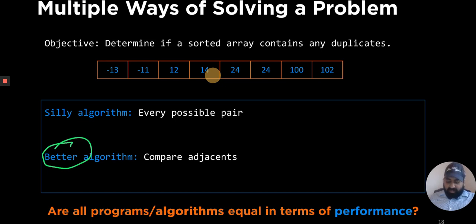And since we are computer scientists, we need to better define what performance is, because this is a very subjective term. Like performance for you might mean money, while performance for me might mean time.